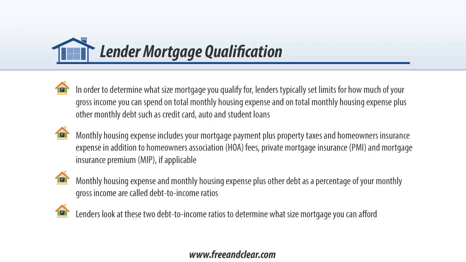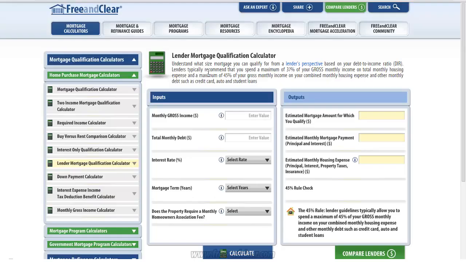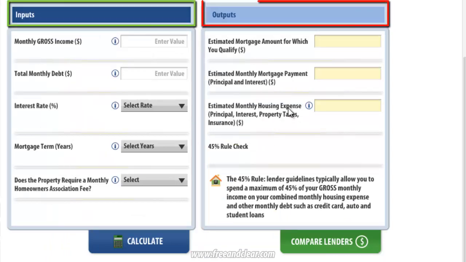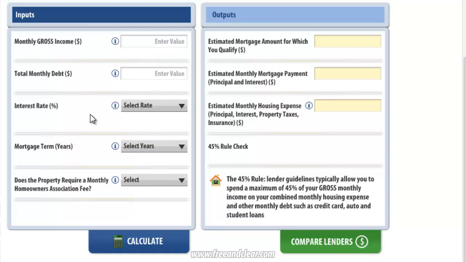Monthly housing expense and monthly housing expense plus other debt as a percentage of your monthly gross income are called debt-to-income ratios, and lenders look at these two debt-to-income ratios to determine what size mortgage you can afford. As you can see from the way the page is laid out, the inputs to the calculator are on the left-hand side of the page, and the outputs to the calculator are on the right-hand side of the page. The inputs are the information that you provide or select, and the outputs are provided by the calculator after you click the Calculate button. I'm going to walk through the inputs one by one.